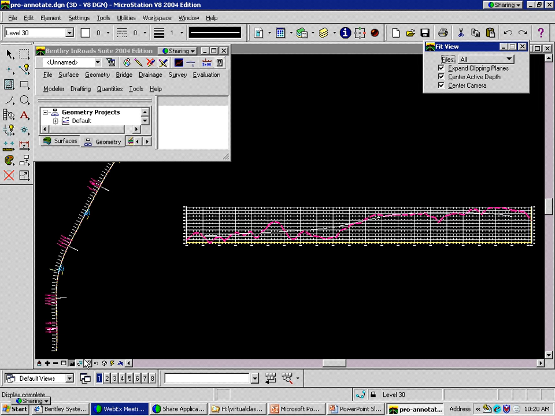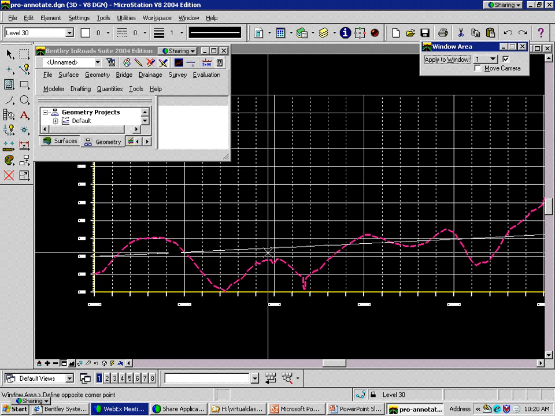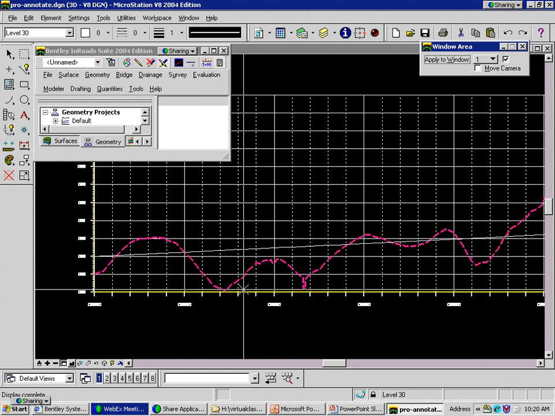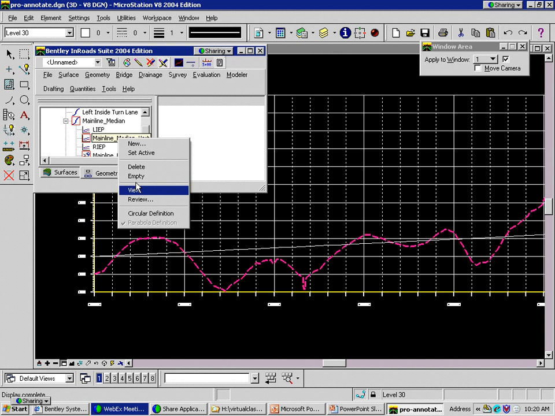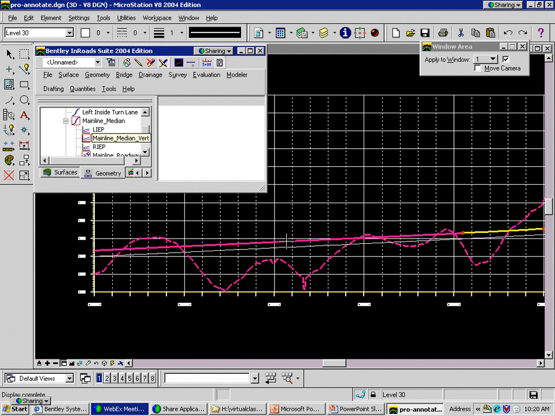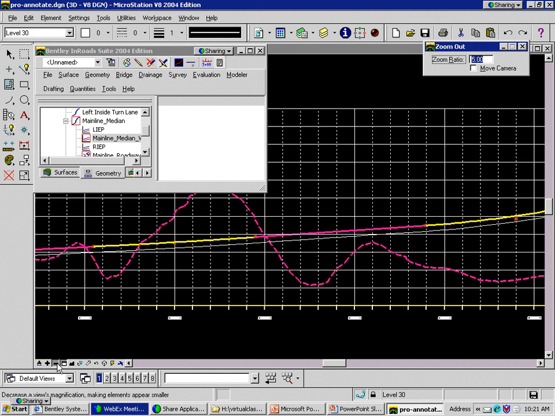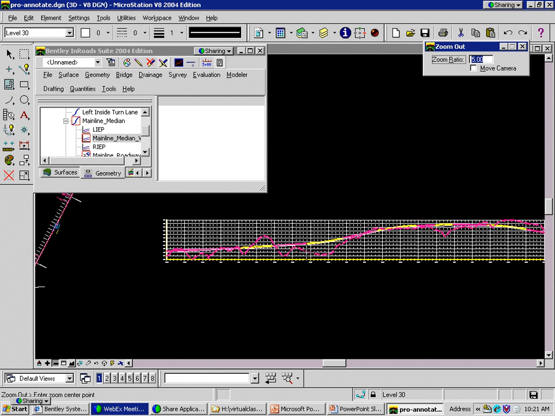Okay, what we'll look at now, we're going to come in here and we'll just display the active vertical here. So we'll sit right here and we'll come down to main line, right click, and we'll say view. And then you can see right here where the vertical comes across. So here's our vertical.